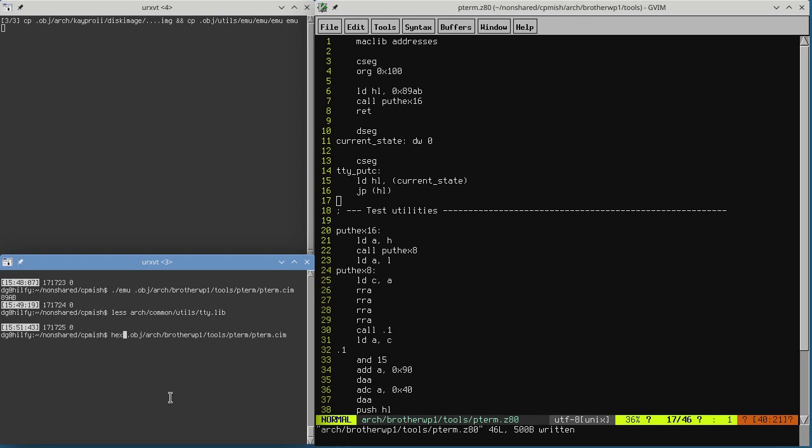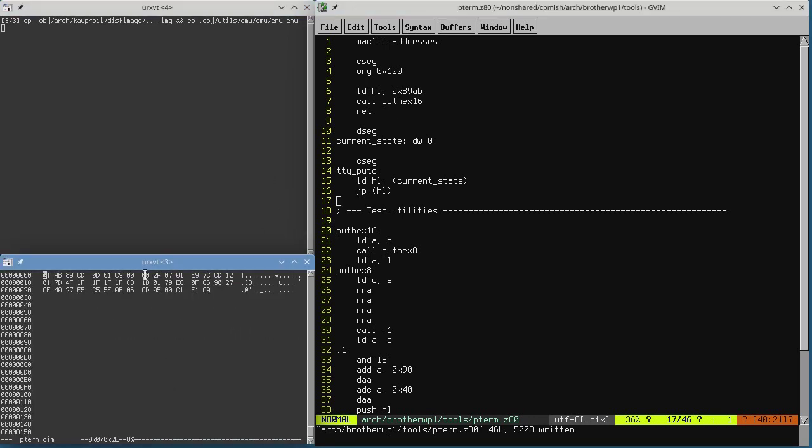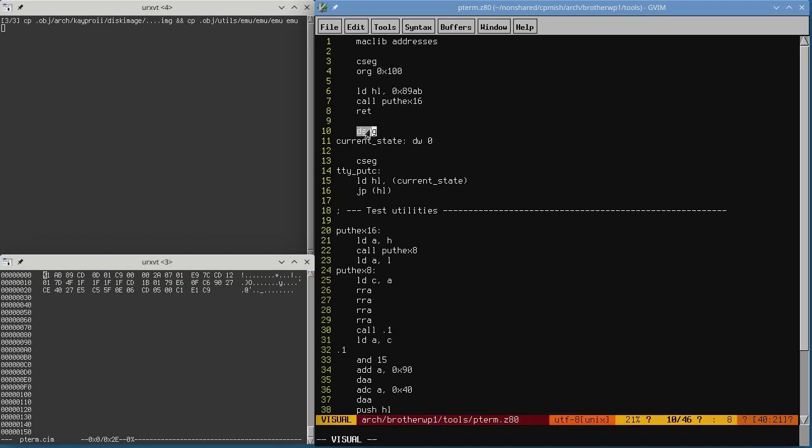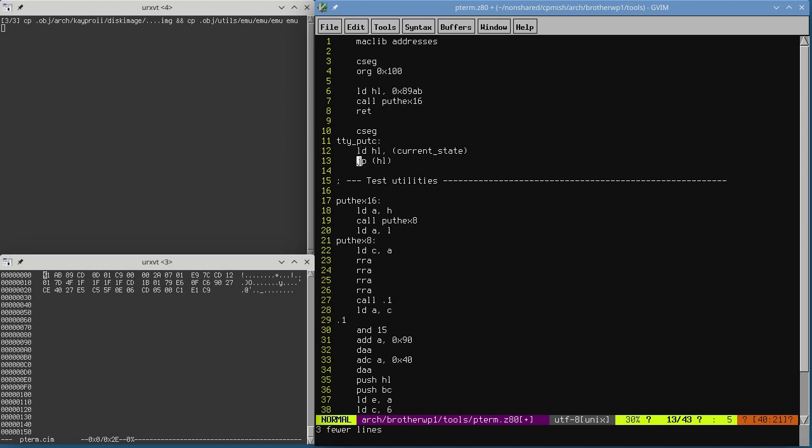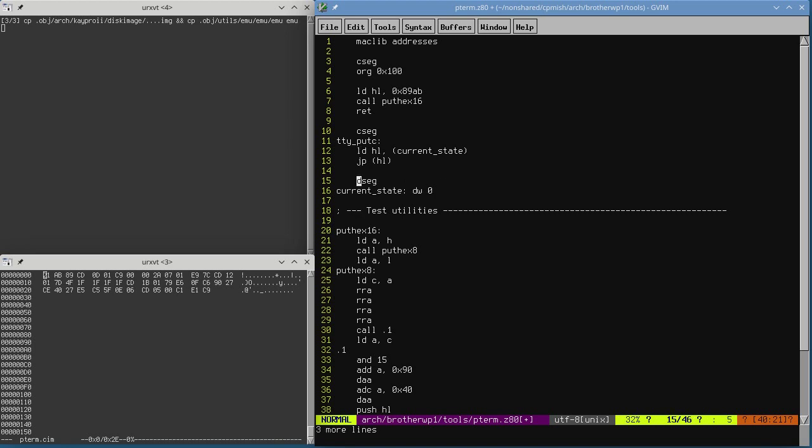And I'm just going to take a quick look at the hex to make sure that it did what I expected. Yeah. And just making sure that dseg, meaning place what's here in the data segment, is actually doing the right thing rather than just emitting it inline. Actually, is it doing that correctly? So LD HL, 89AB, call put hex 16, ret, 00. It is not doing it correctly. Okay. Yeah, that's actually probably because I have got this set to absolute mode rather than relocatable. That's fine, I'll fix that later.